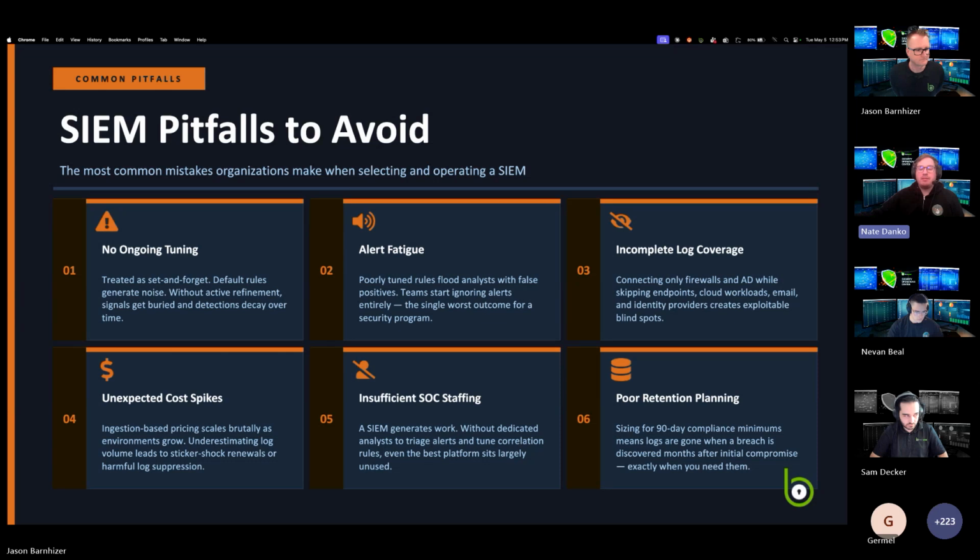And then a lot of that feeds into alert fatigue. If you don't have a finely tuned SIEM, or if you have even a poorly tuned SIEM, especially with default settings and default detections, that could lead to flood after flood of notifications and alerts that at the end of the day really slows down time.